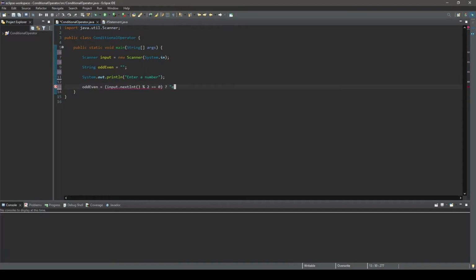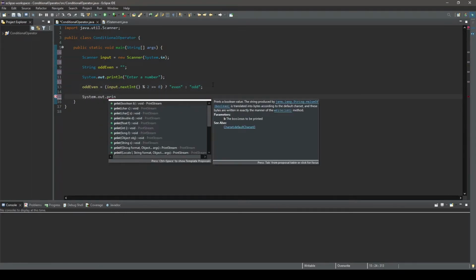And to the right of the question mark, you can see we have the two possible values that this odd-even variable can store. If the number inputted to the console, modulus 2 does equal 0, then even will be stored in the odd-even variable. And if it does not equal 0, then odd will be stored in the odd-even variable. And lastly, you can see that we use a print line statement to print whether the number entered to the console was odd or even.